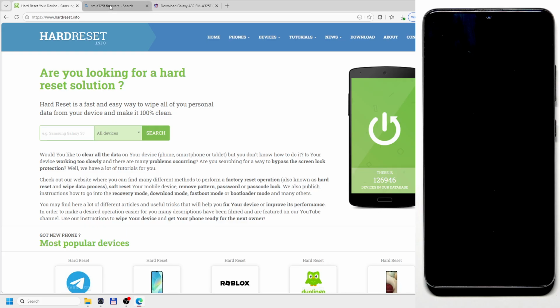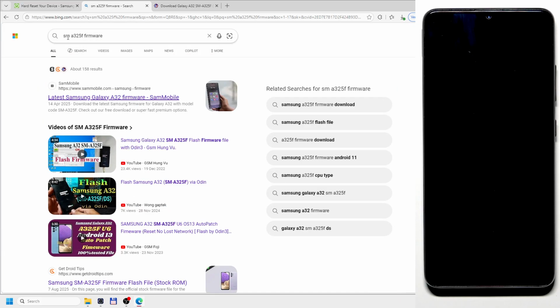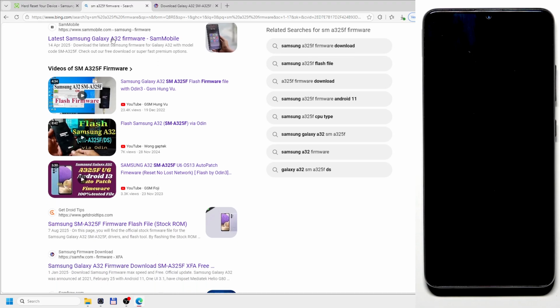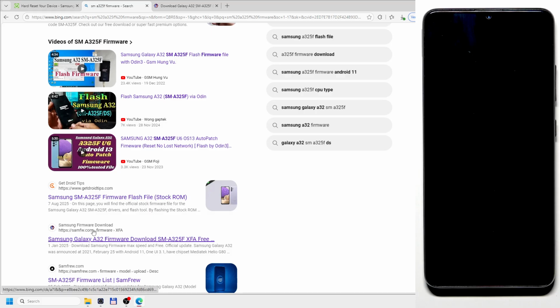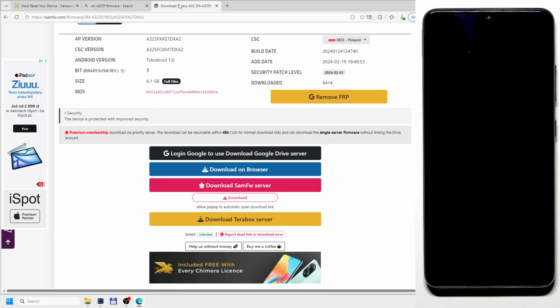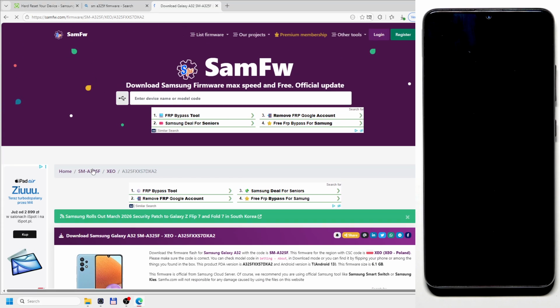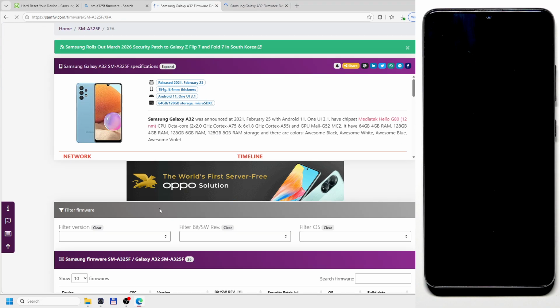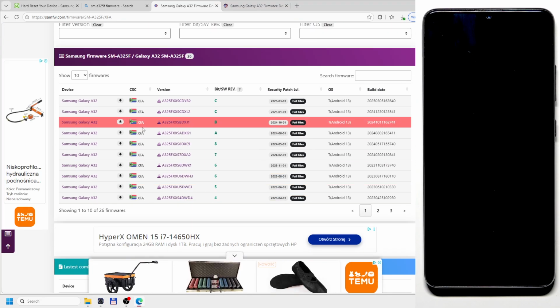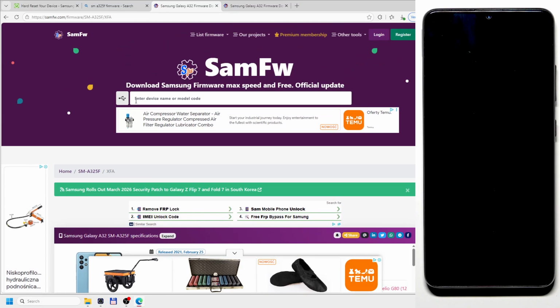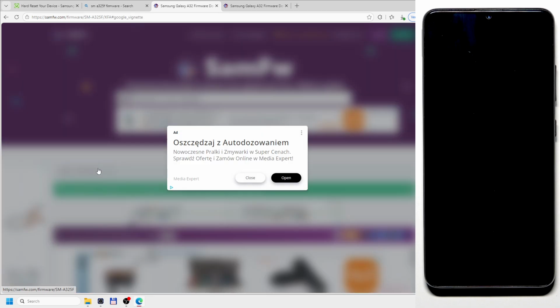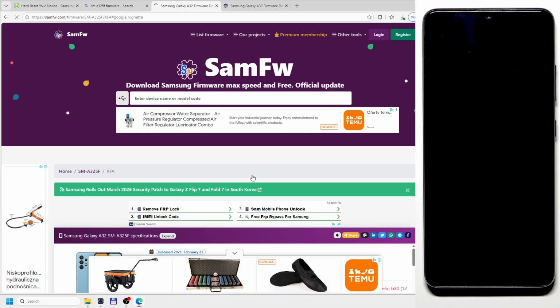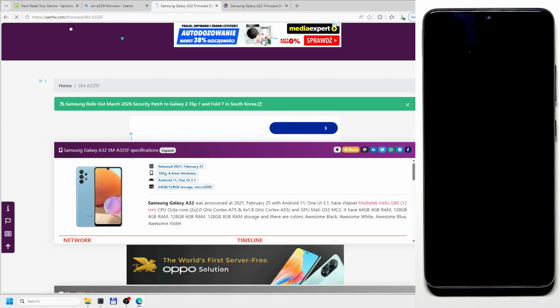Then open up a new tab, type SM-A325F firmware. I highly recommend using that page, samfw.com. Then you need to open it up. Also be aware that if you click on that, it will show you the version for, in my case, South Africa. So all you need to do is go to the app site and click right in here to go back into the main catalog. Just like that, really easy thing.